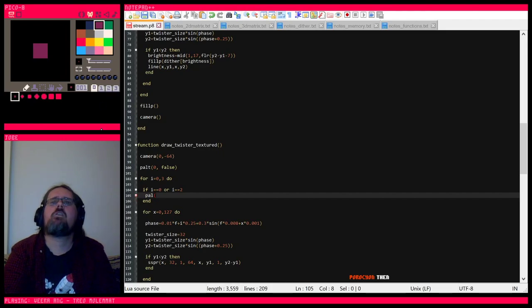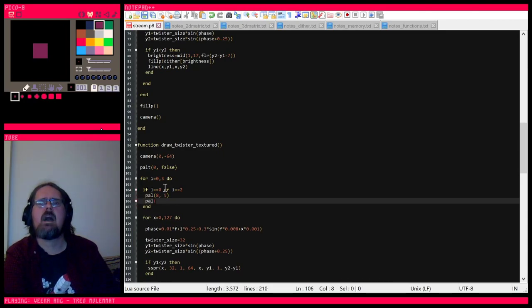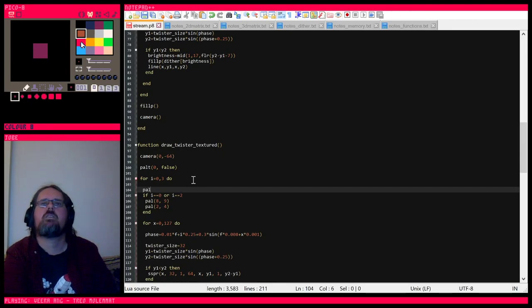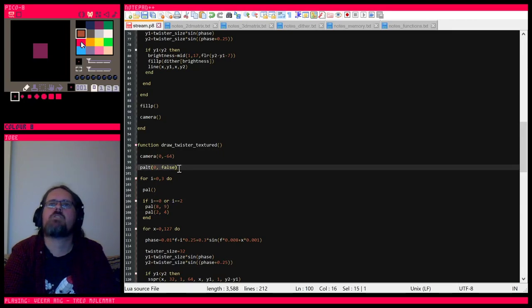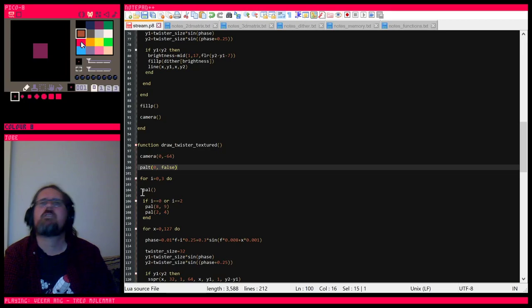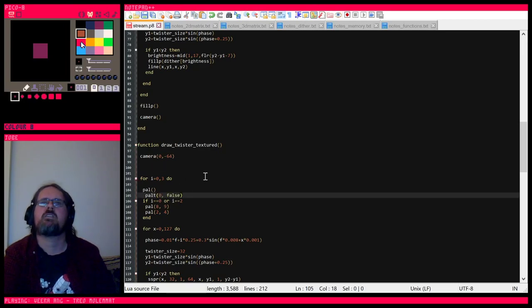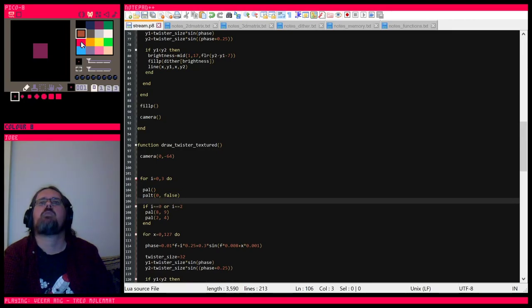So every other side we're going to be changing 8 into 9 and 2 into 5. No wait, 4. Was it 4? Yes. And we're going to add a palette reset function here to make sure that it resets the palette, because otherwise it's just going to change this palette once on side 0 and then draw everything with that palette afterwards. And because I think the pal function resets the transparency bit, we're going to have to move this here. Let's see what we have now.